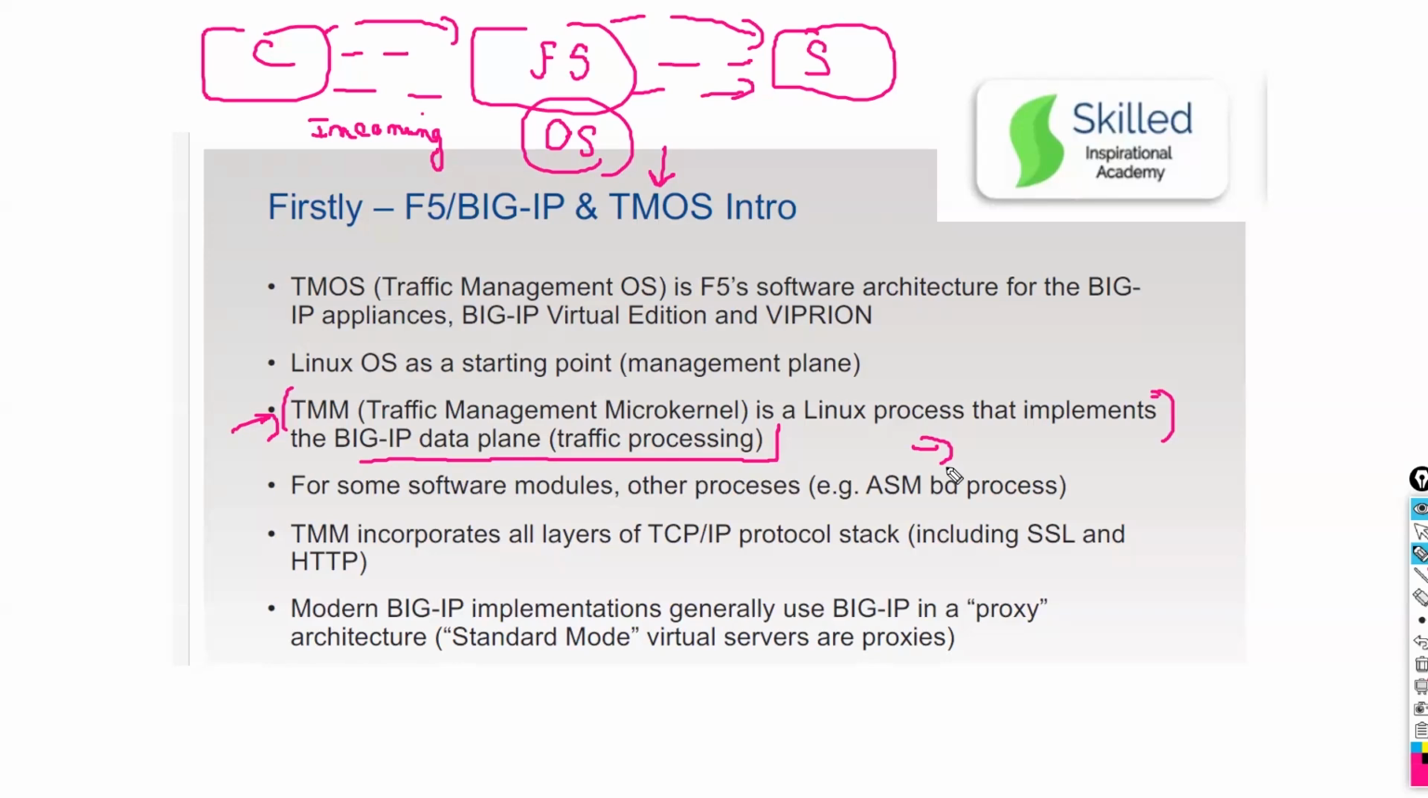That is very, very important. You should understand what TMM means, because the Traffic Management Microkernel is the main kernel or process that implements all your data plane traffic. There are some other processes for WAF, such as the BD process. But TMM covers the OSI layers, which include TCP/IP, SSL and HTTP, guys. You can deploy F5 as layer 4 or layer 7, both.